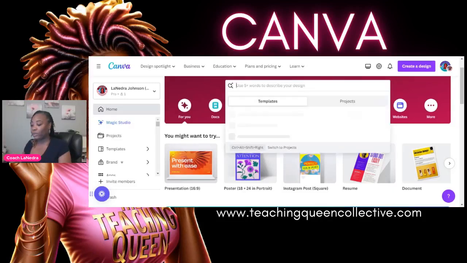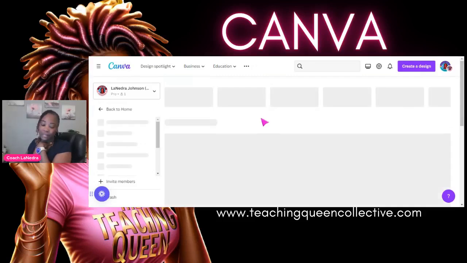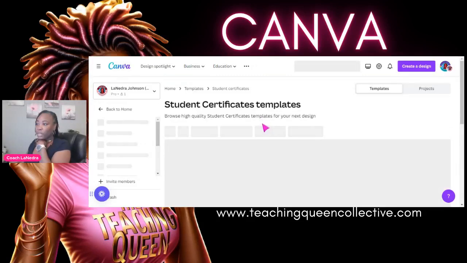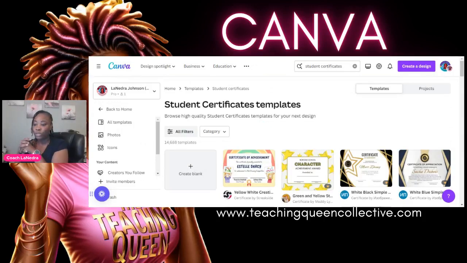So what I'm going to do is type in, I had already started. I'm going to click on it. Student certificates. So we're going to look at student certificates. Remember, start with a template and make it your own.